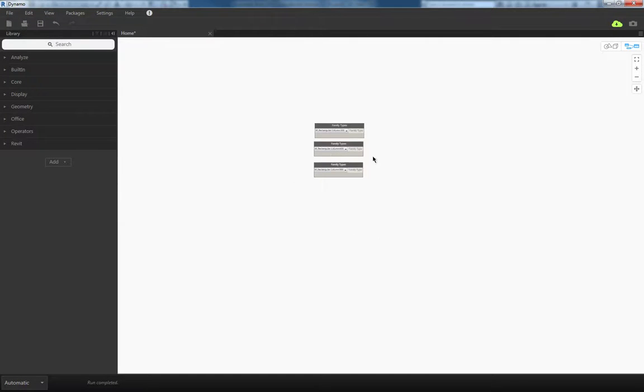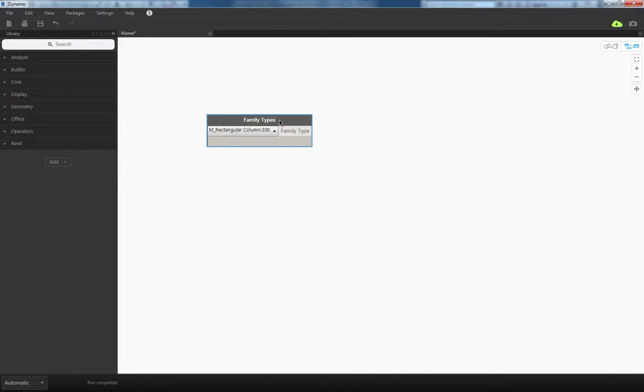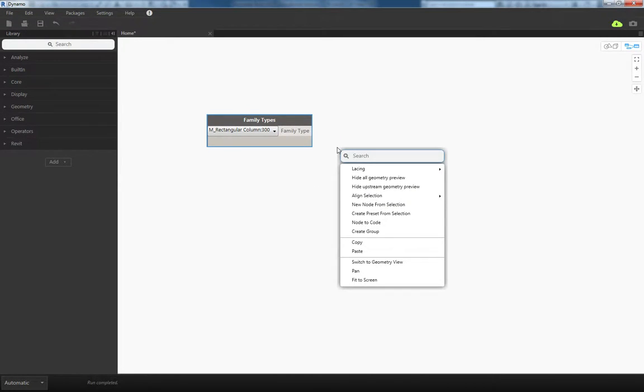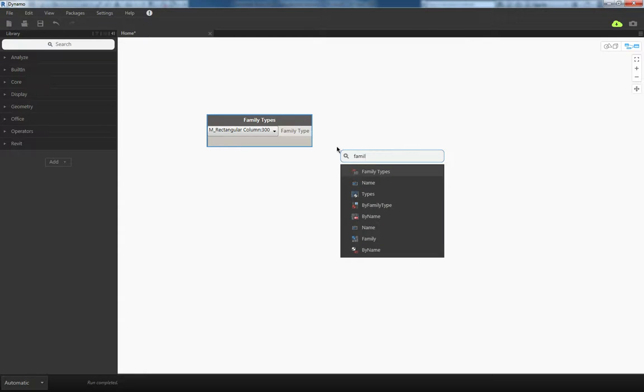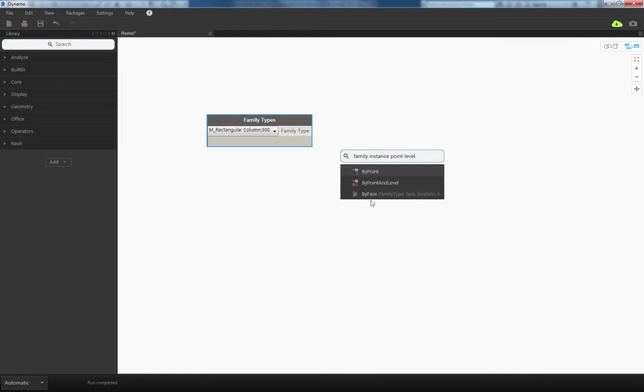So deleting everything, just keeping the family type in. Just a family type. So now I've got a family type. I want to place it, so family instance point and level.